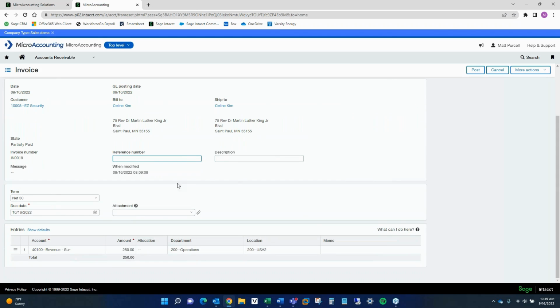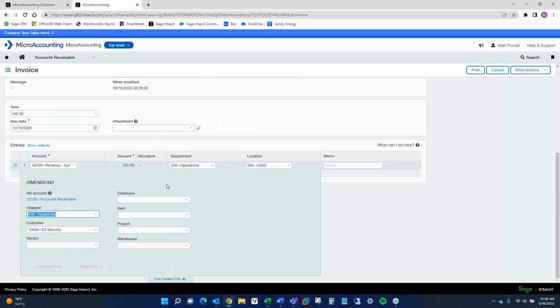And so for this invoice, as you can see, since this invoice number was system generated, that is not something that you can update when you're reclassifying, but you can add a reference number or description if you'd like to. And you can change the term and the due date again and attachments. And very similar process down here in the entries portion. You can change the GL account if you need to.